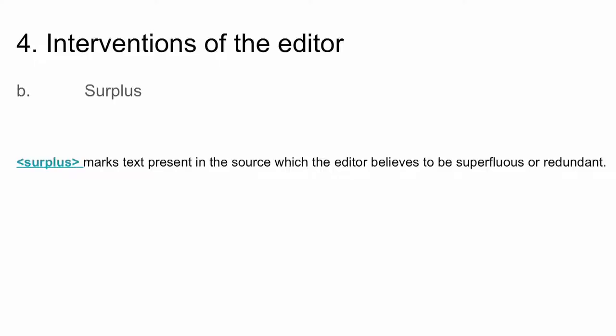Another reason for the editor to make some changes is surplus. Surplus occurs when the editor believes that some part of the text is redundant or superfluous, typically when a word has been written twice or a paragraph has been copied twice by mistake by the scribe. Very simple to encode again. You're going to use the surplus element and wrap the redundant text in that.